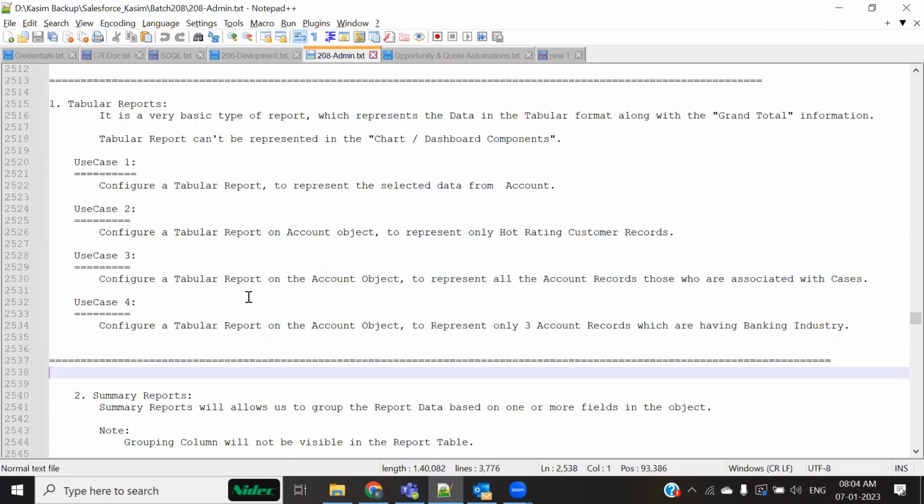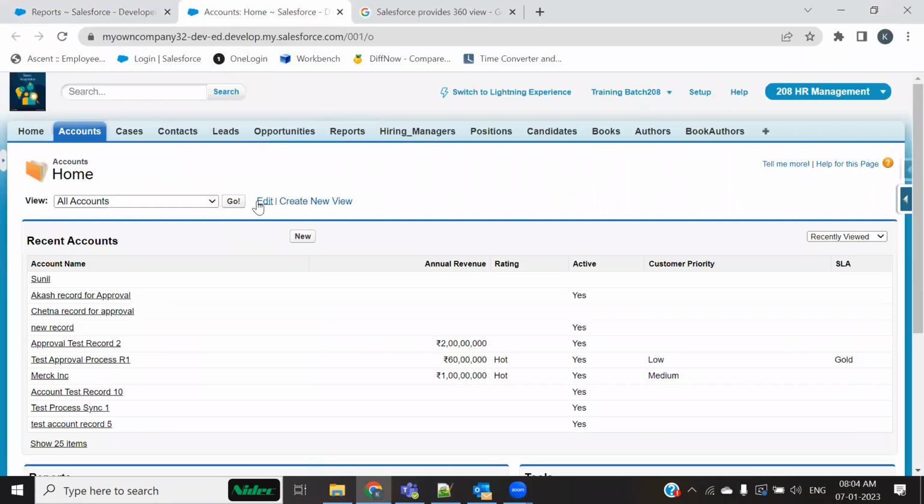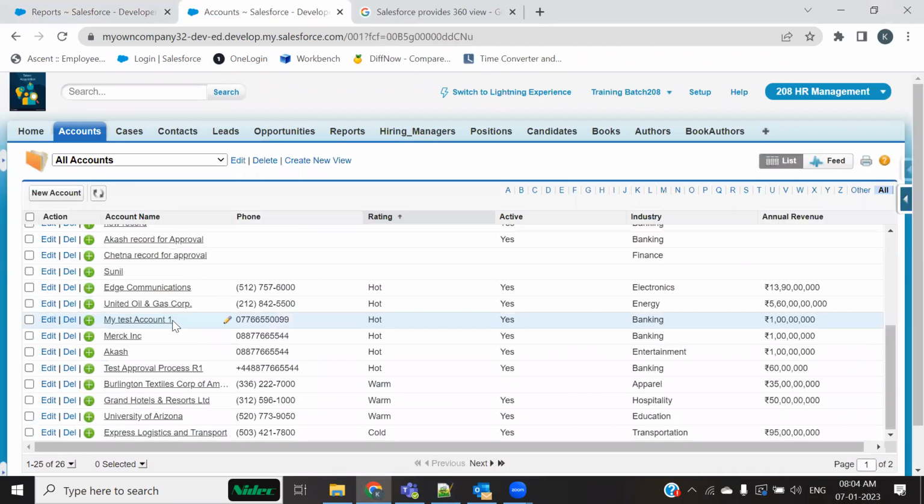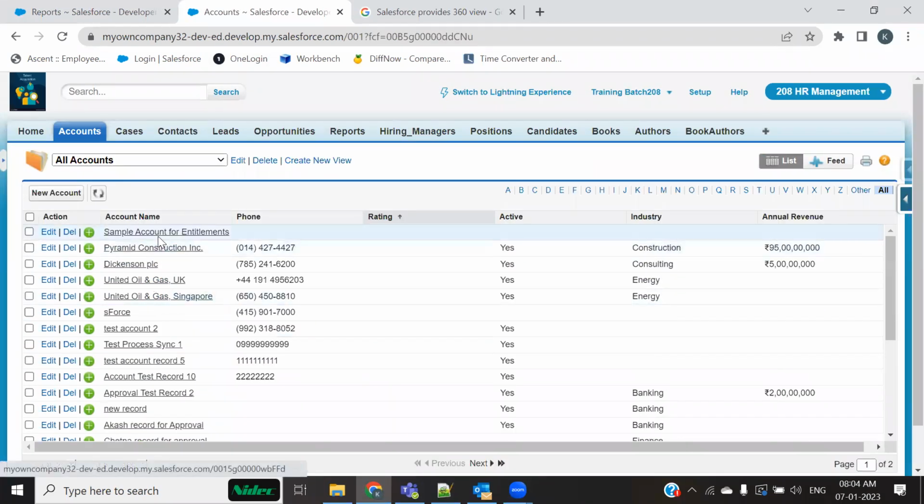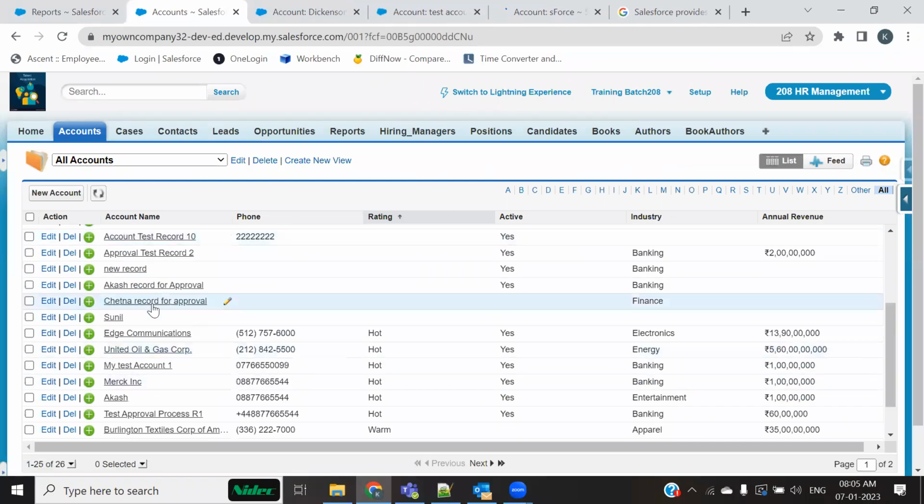Now the next is to configure, once again, a tabular report. But here we wanted to represent accounts which have some cases associated with them. So let's say I go with, for example, the account object, and I go with all accounts. Now there are so many account records over here. Let me click on some random account so that you understand what I wanted to say to you.